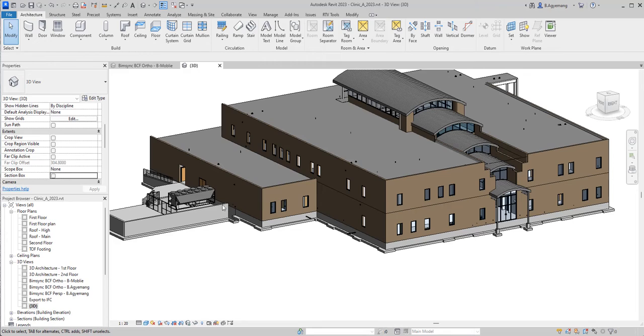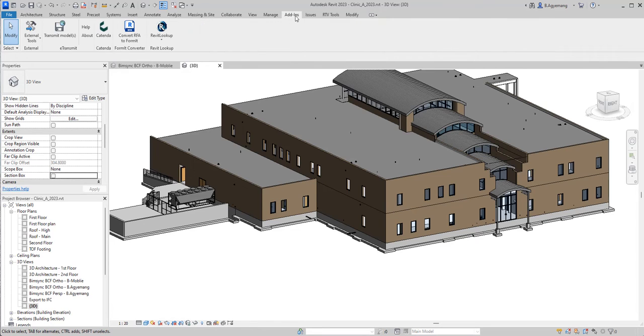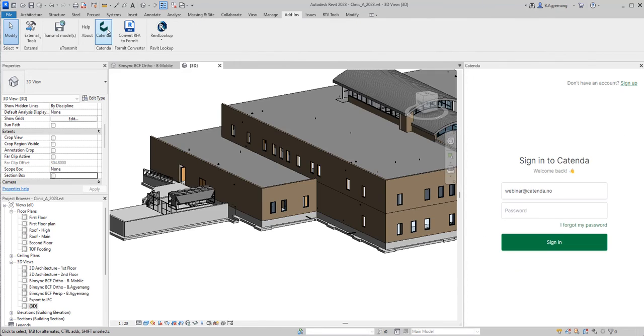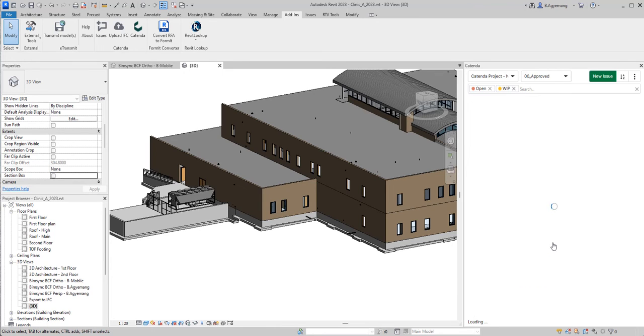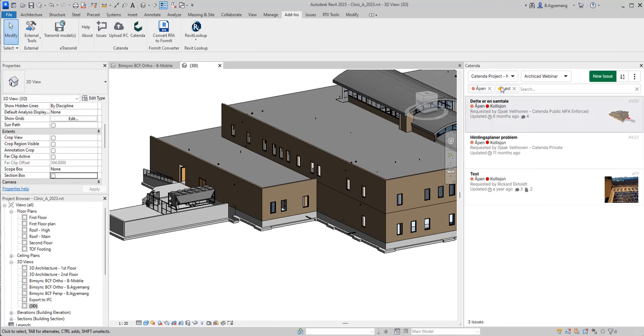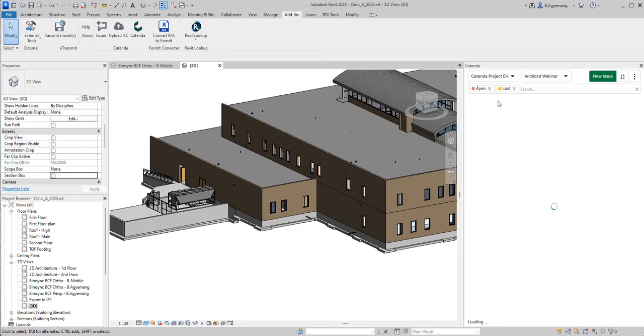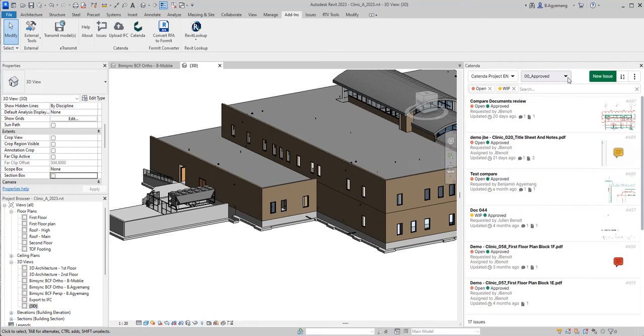So after you have installed the plugin that I showed you earlier in the webinar, you will be able to find it under add-ins, Catenda. Then you'll be prompted to sign in with your credentials. So here I'll put in my password, hit sign in, and then I will be already logged into Catenda Hub, and I will see all of the projects that I have been invited to or I'm involved in here. We are using the Catenda English project. Then the issue boards will be populated.